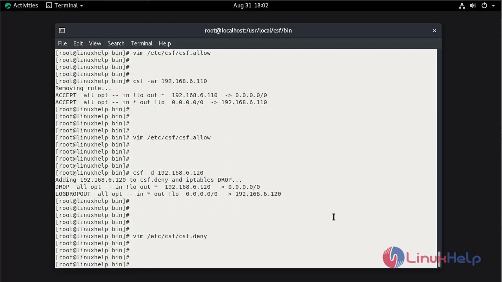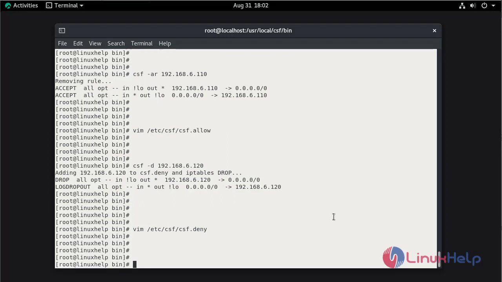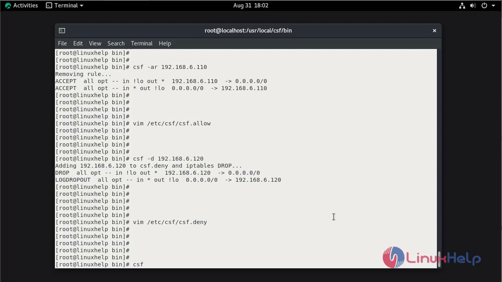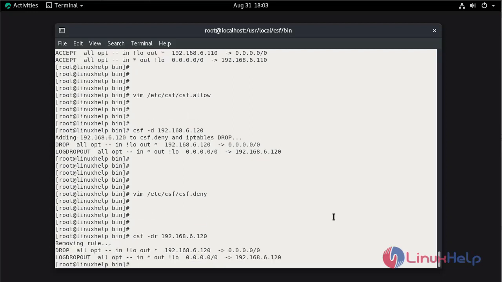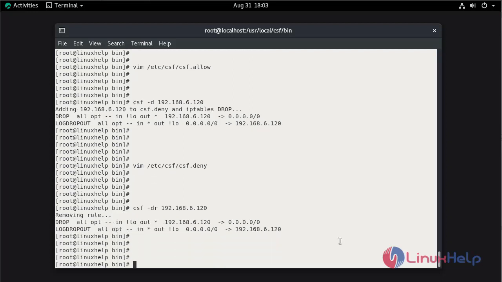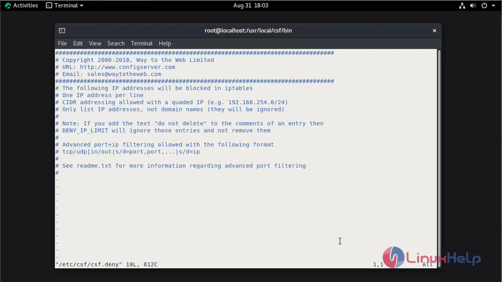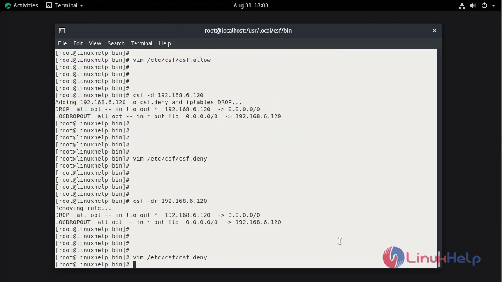Now we see how to remove the denied IP address. So that use the command csf -dr, enter the IP address which we need to remove, 192.168.6.120. This is the IP which we denied before. To check, again we open the file, vim /etc/csf/csf.deny. Now there is no entry. Quit the file.